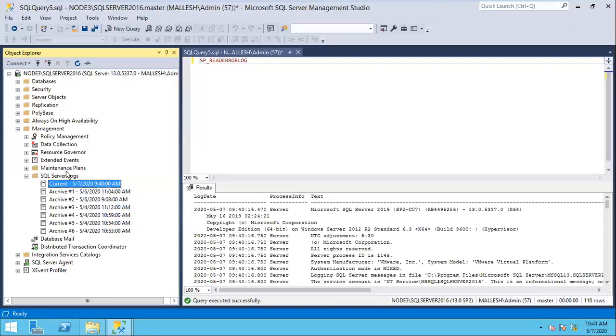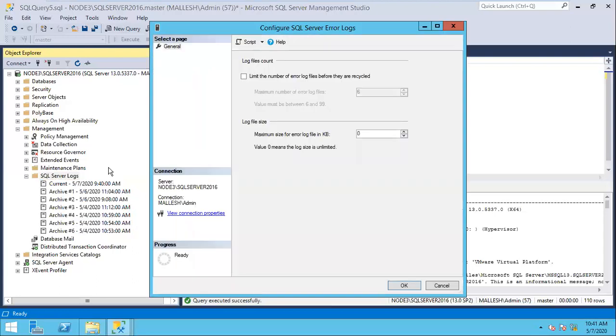If you want to configure more files, click configure, and here we can see that the default is 6. If you want to use more files, you can select here. The value must be between 6 and 99: minimum is 6 and maximum is 99. Many organizations prefer to use 7 or maybe 13, but no one prefers to use more log files. In the current organization we just go with the default option, that is 6.